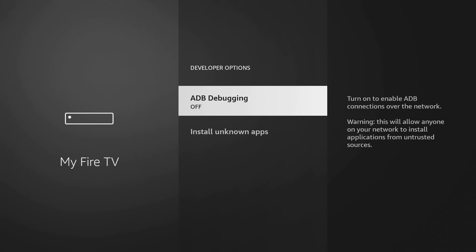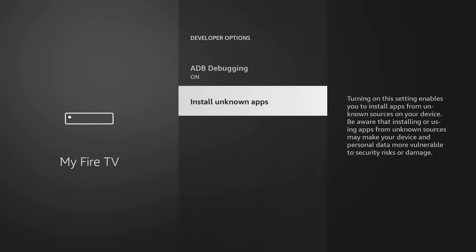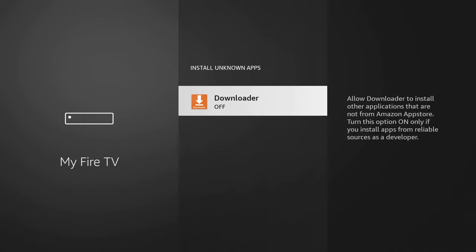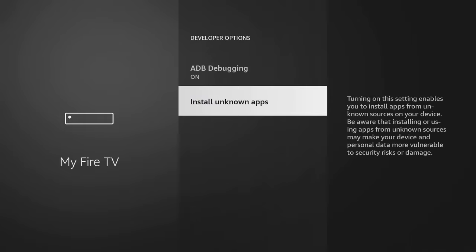Under ADB debugging, turn it on. Under install unknown apps, click on it, and under downloader, turn it on. This gives us downloader the ability to install these apps. Let's go back to the home screen and let's find downloader.